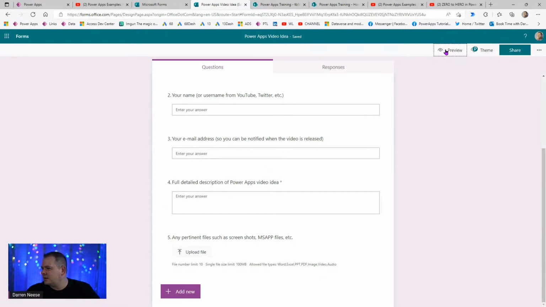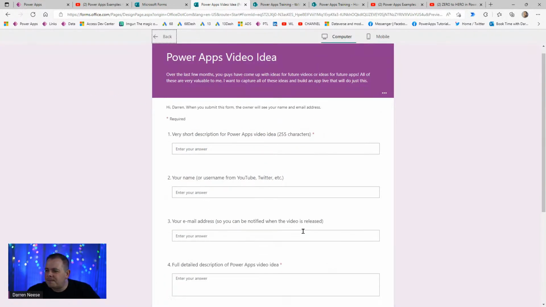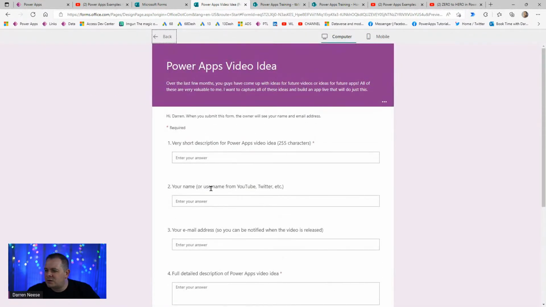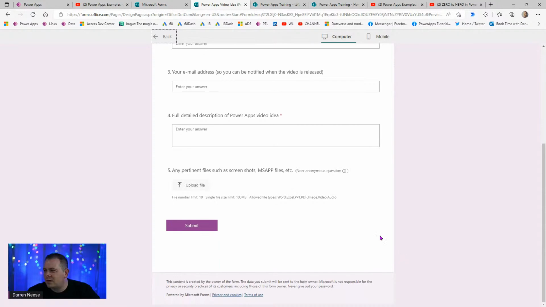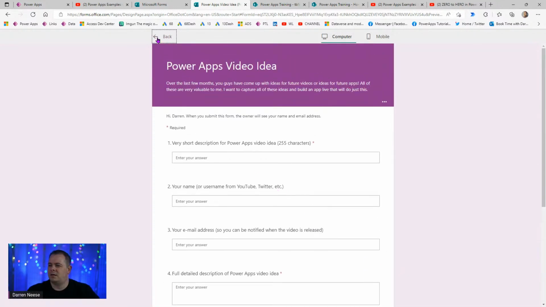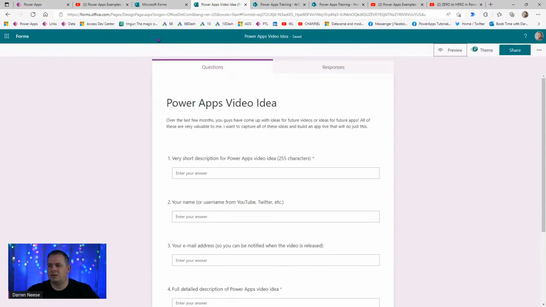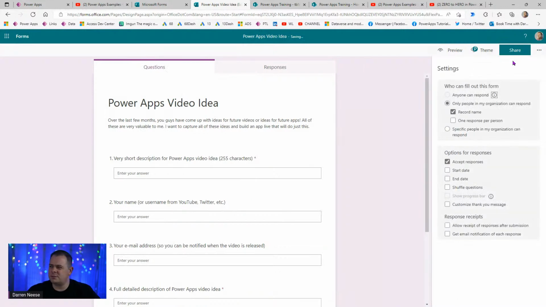All right, so let's preview this. So you got short description, your name, email address. Okay, okay, looks good. What else can we do here? We got settings for forms.